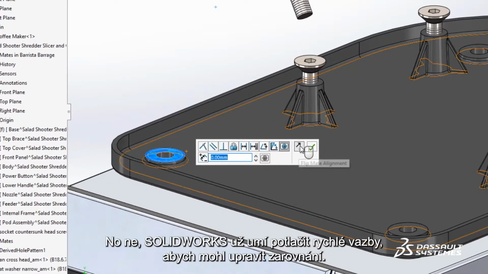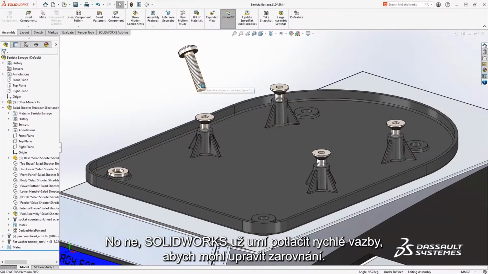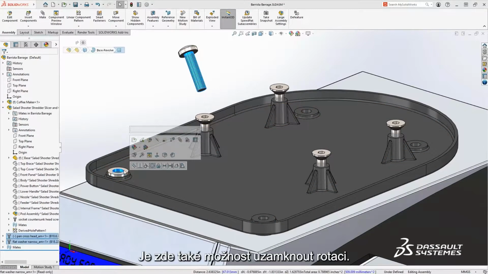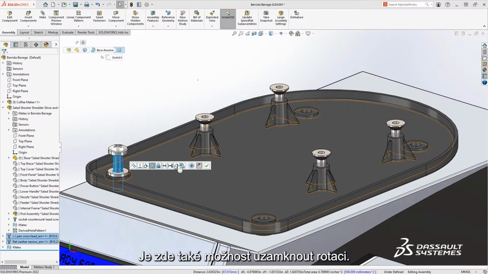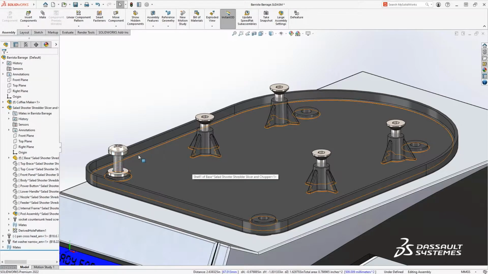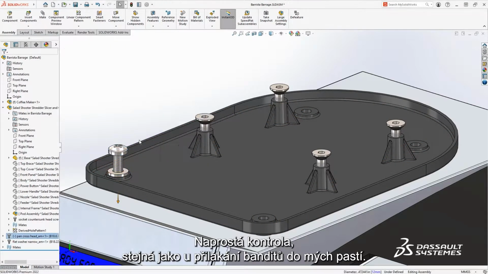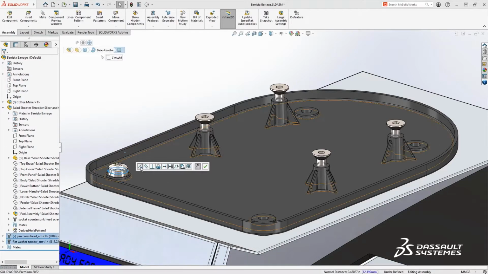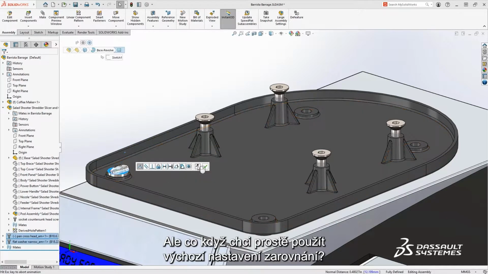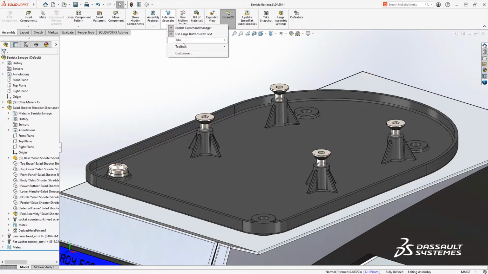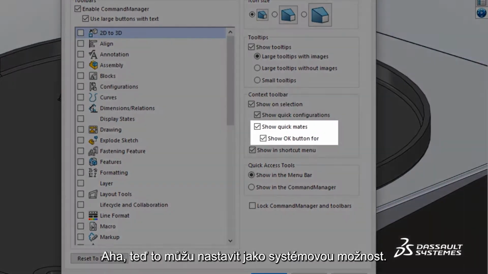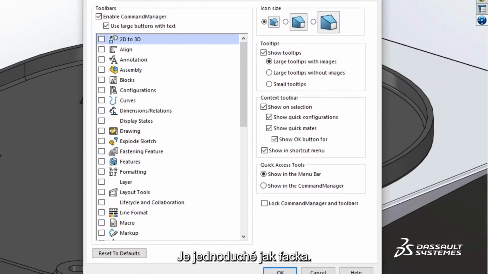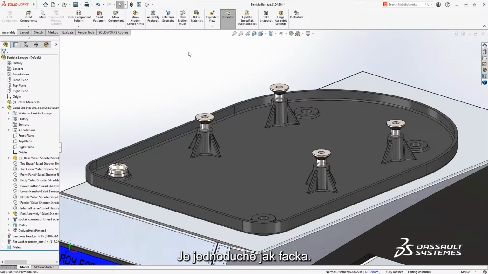Whoa, SOLIDWORKS now pauses the quick mates to give me a chance to change the alignment. There's also the ability to lock the rotation. Total control, kind of like funneling those bandits through my traps. But what if I just want to use the default alignment settings? Now I can set that as a system option. This is easier than clipping coupons.